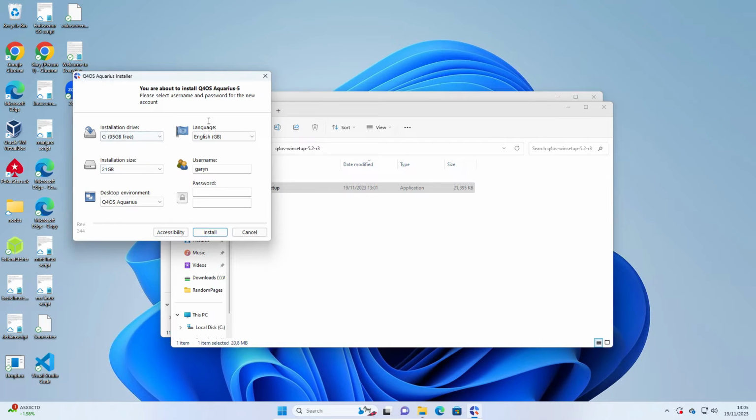When the screen appears, you can leave all the defaults if you want. You can increase the size if you've got enough disk space, but you can leave all the defaults. It's going to install to the C drive. It's going to use this desktop environment here. It's 21 gigabytes, language English. You can obviously change that to be the one that you require. I recommend leaving the username alone and then just typing your password and repeating it. Now, this is a password you want to be able to use for Linux. It doesn't have to be your Windows password.